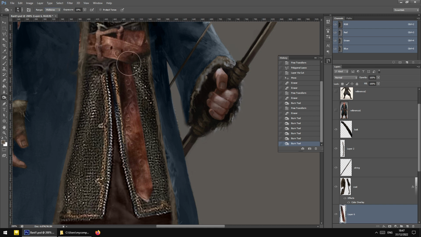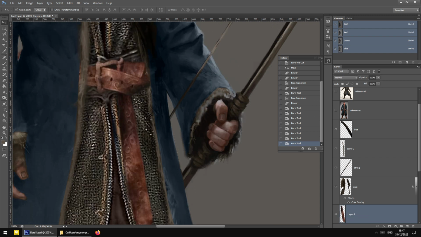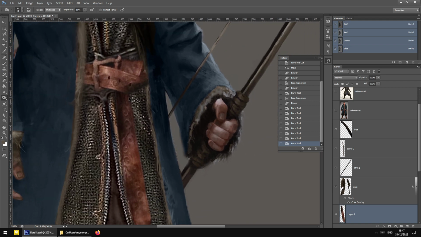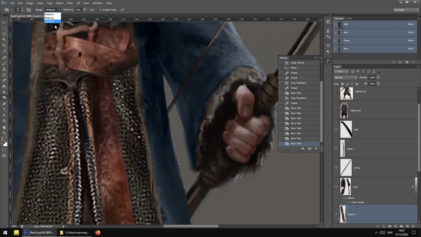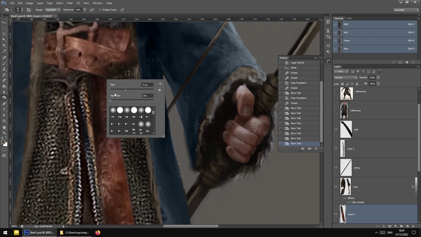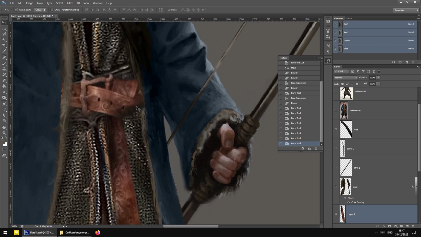So yeah, when you're burning, you can use midtones or highlights. Midtones is gonna burn the color as well. So the highlights are gonna keep the color. It's gonna preserve the original color a bit more.